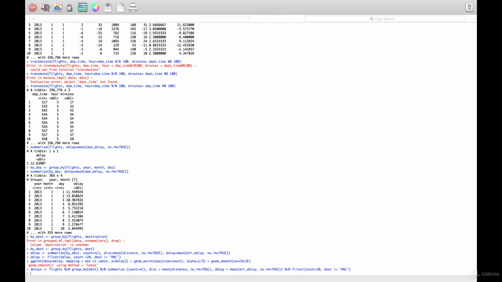So now we have this delays data frame, which is the same as the previous delay data frame that we had. And this is much easier to use, much easier to read and much easier to write. So same result, we have 1, 2, 3, 4 lines of code summarized into one line of code. So it's much better in the long run.